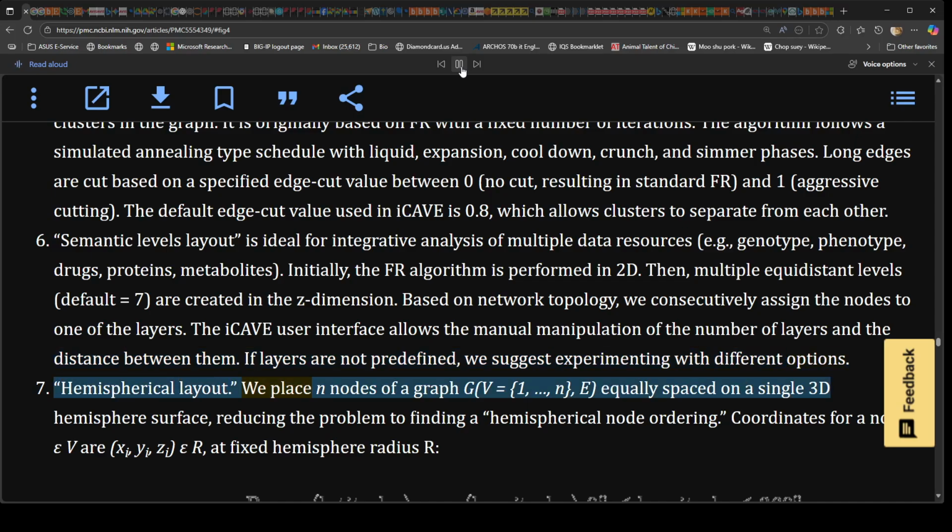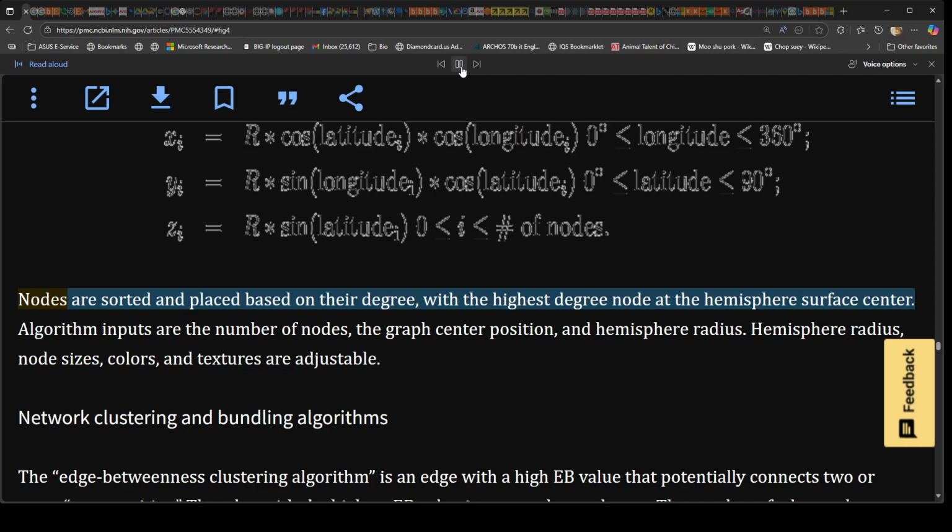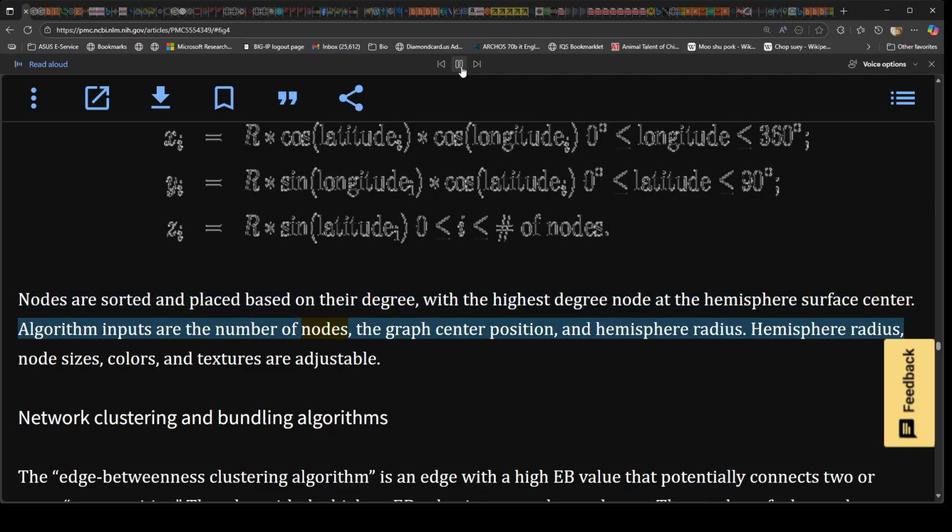Hemispherical layout. We place n nodes of a graph G, V = {1, ..., n}, E, equally spaced on a single 3D hemisphere surface, reducing the problem to finding a hemispherical node ordering. Coordinates for a node i ∈ V are (x, y, z) ∈ R at fixed hemisphere radius r. Nodes are sorted and placed based on their degree, with the highest degree node at the hemisphere surface center. Algorithm inputs are the number of nodes, the graph center position, and hemisphere radius. Hemisphere radius, node sizes, colors, and textures are adjustable.